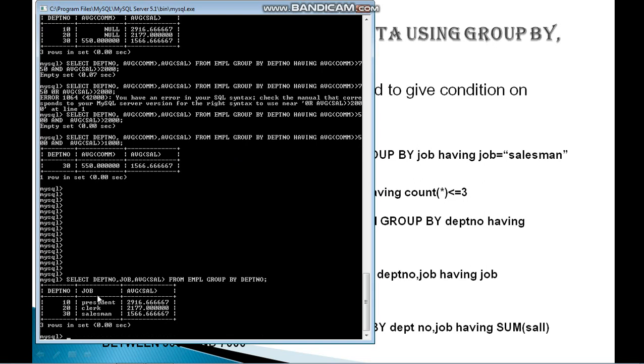You are getting the department number, the job, and the average salary for each department. But here you are getting wrong data. For the department number you have the job president, and for department number 10 you have other jobs also. So here you are not getting the correct data. If you have a case like this, you have to give a nested group.